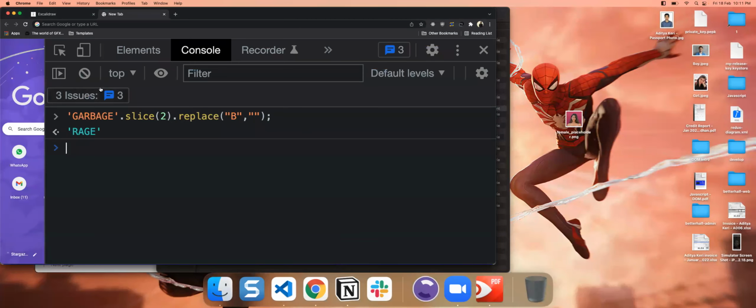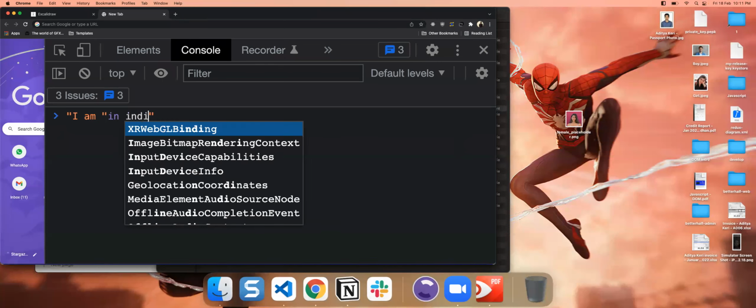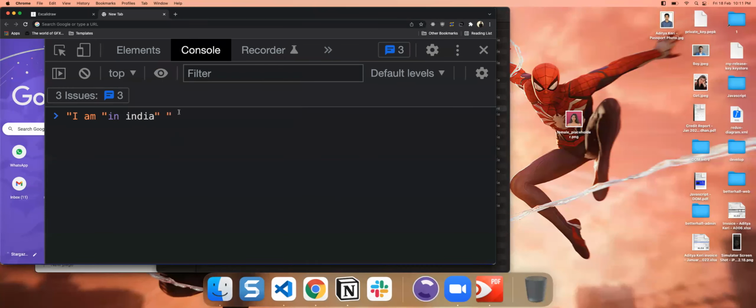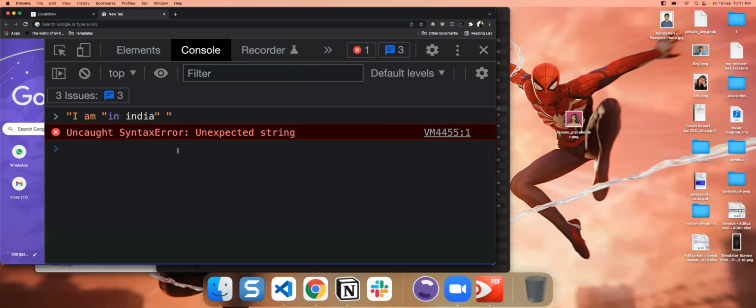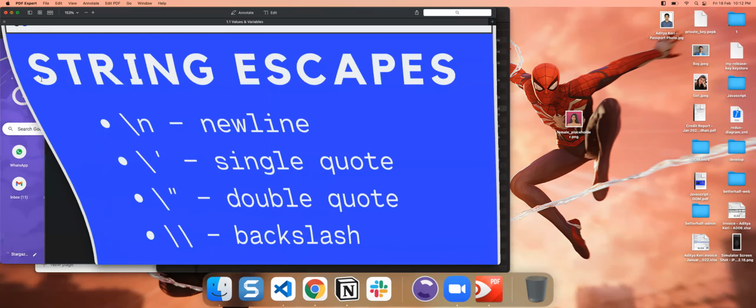Let's say I have a string which is in double quotes. I want to say I am in India. Now see, I want this whole string inside double quotes, but this part should again be inside double quotes. But if you do this currently, it will result in an error. If we still want to achieve this, we can do it by using escape characters. We have to escape the double quotes, and we can do that by just adding the backslash.